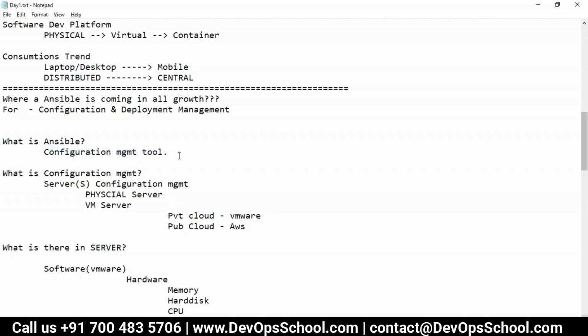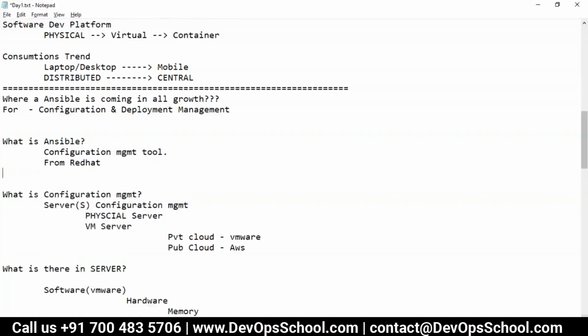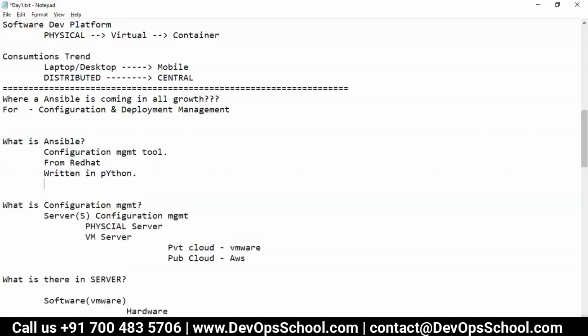Okay, so now the next thing is, yes, it is a configuration management tool, but it is from Red Hat. That's the company driving this activity. Now, this is written in Python. Yes, so if you know Python, then you are in a very good position. This tool will help you a lot in terms of customization. Even if you don't know Python, you can still use it, but customization will be challenging for you. So yes, it's written in Python.